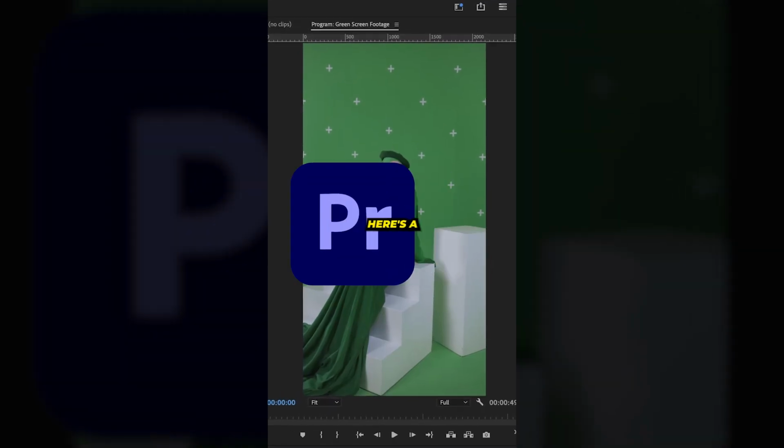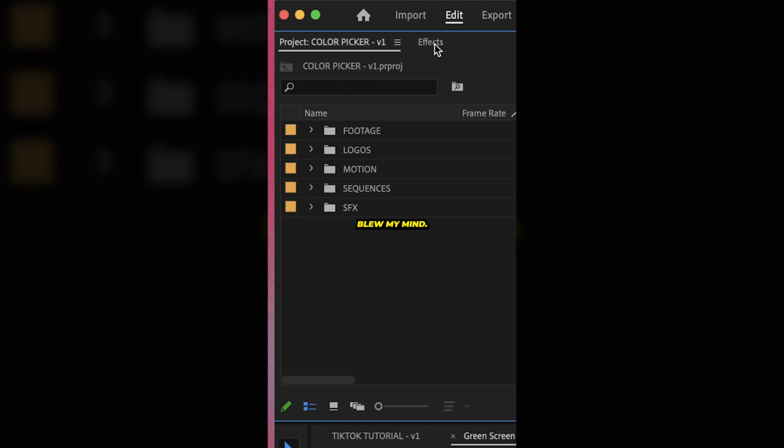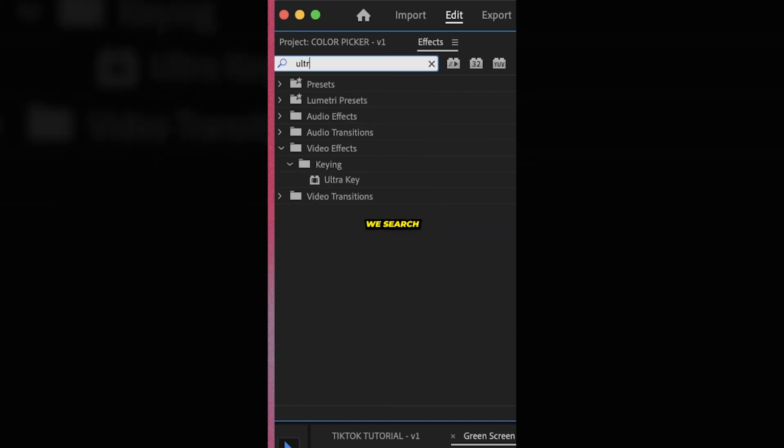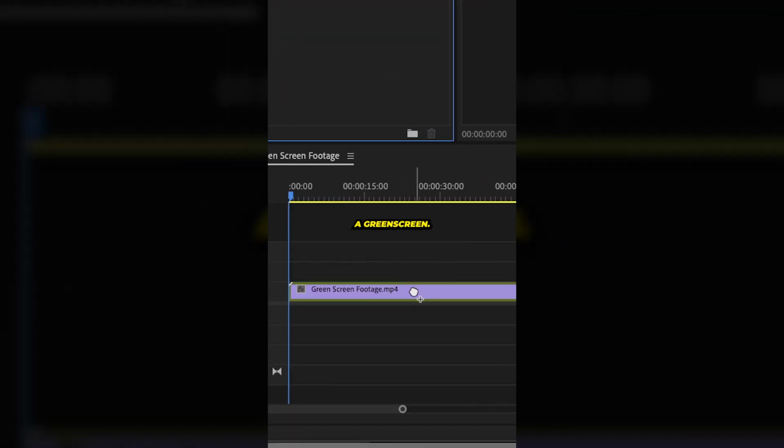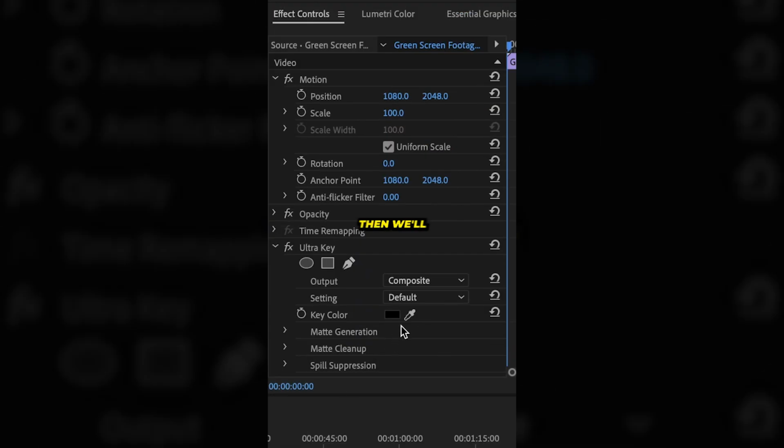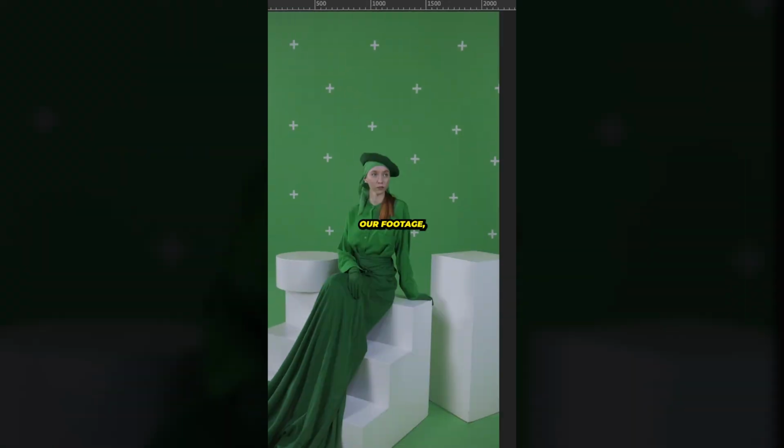In Premiere Pro, here's a trick that actually kind of blew my mind. So if we go up to Effects, we search for Ultra Key. This is how I would usually remove a green screen. We'll drag that onto our green screen footage. Then we'll take our color picker here, head over to our footage, and you'll see that our green screen isn't completely evenly lit, which is normally the case.